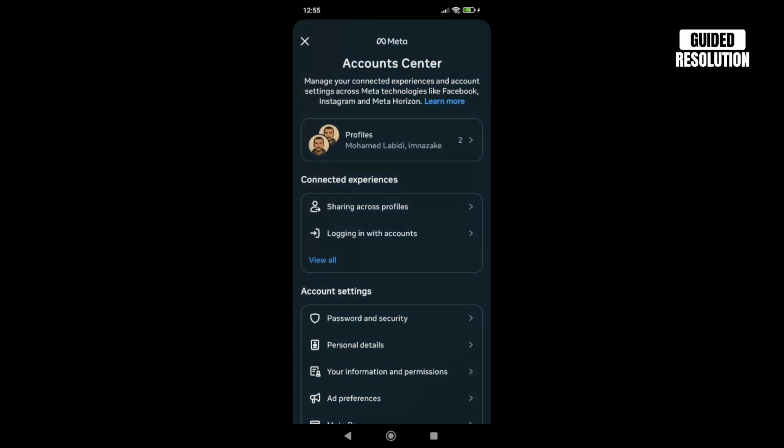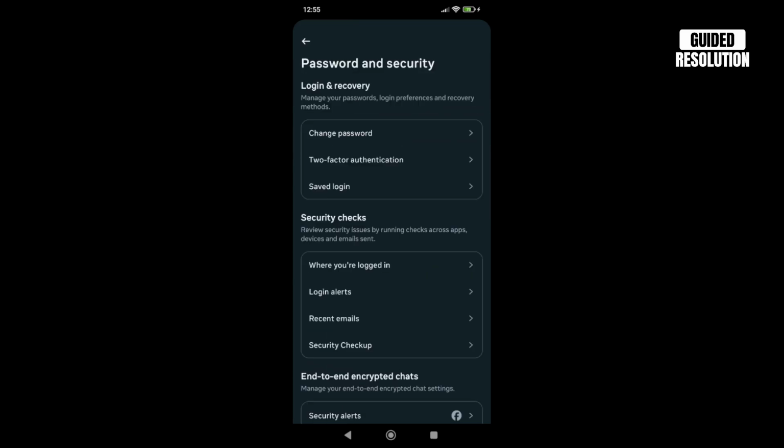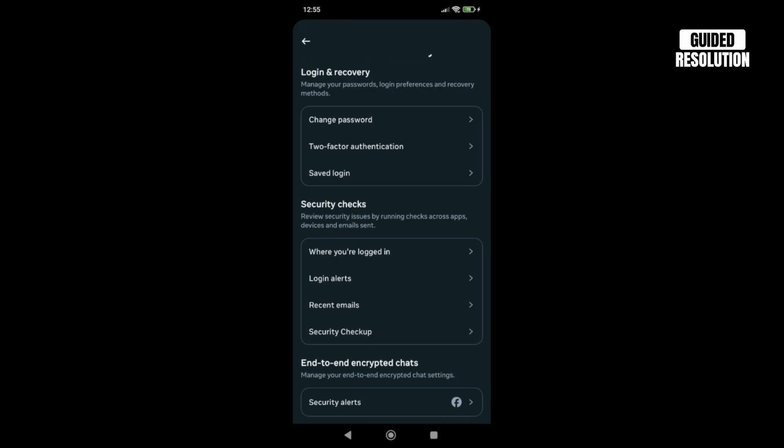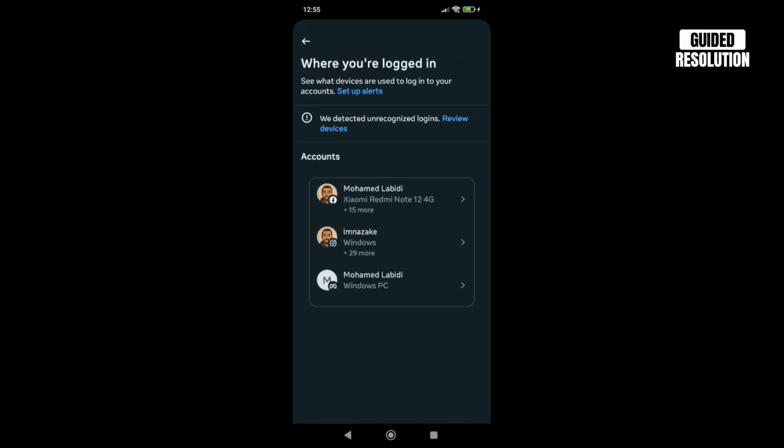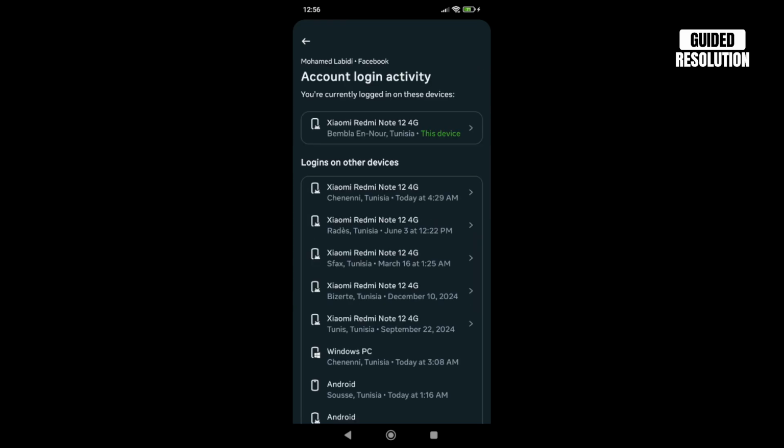Now in this window, you want to click on password and security. And then you want to click on where you're logged in. Now you should see all the devices where you're logged in. Then you will need to select the account you use for Messenger. So for me, it's the Facebook account. So you want to click on it.